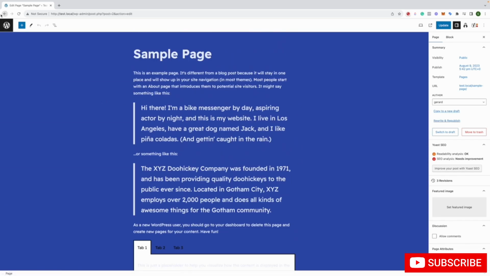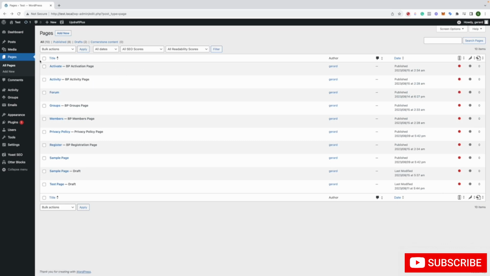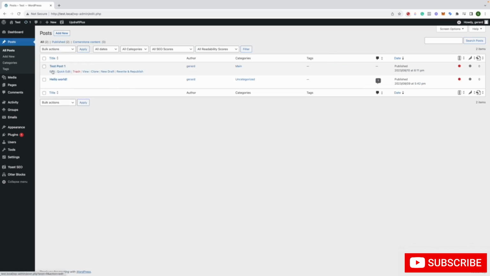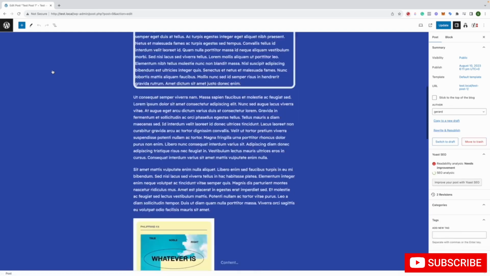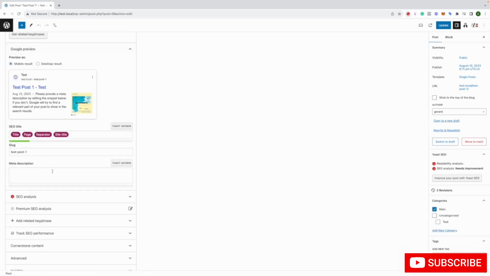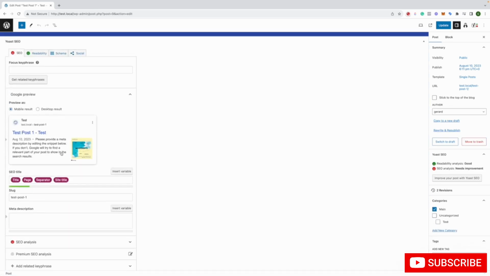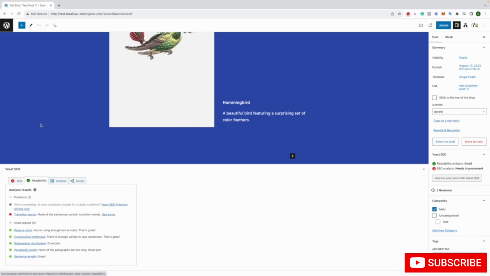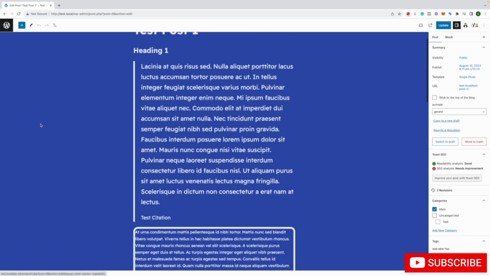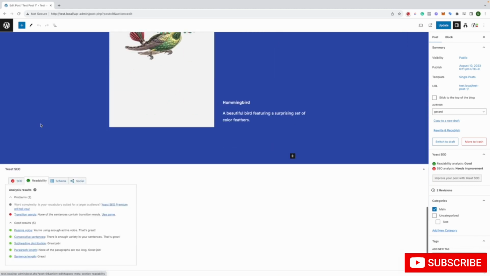Now the same thing you're going to get on your blog post when you go there. These same features have come here. It's pretty easy. I got a good readability score here, though it's sample text.